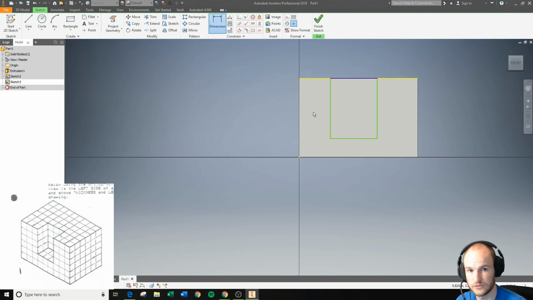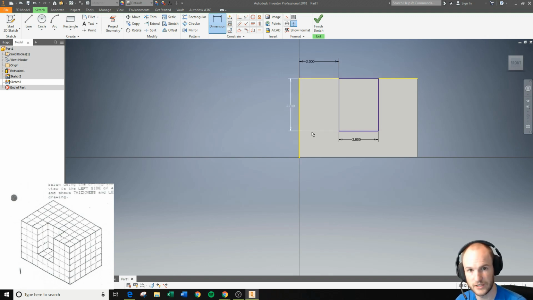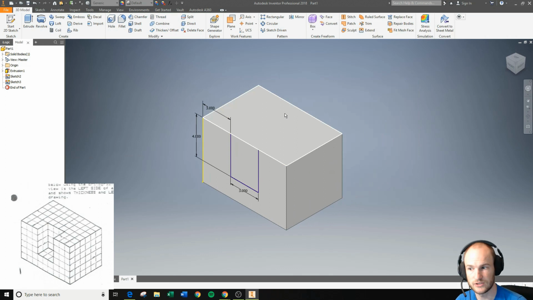So as soon as I get this in here, I'm just going to dimension it. It is 1, 2, 3, 4 boxes. So I've got 4 boxes by 3 boxes. And most importantly, it is 3 boxes from the edge. And that is often forgotten. So 3 boxes from the edge. I'm going to hit finish sketch.